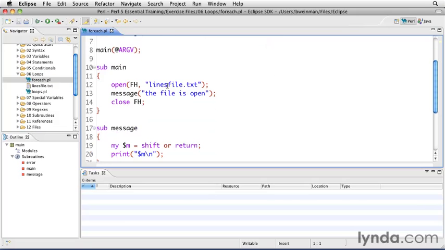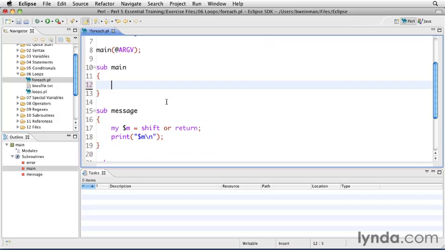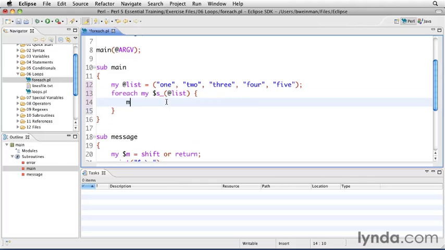In this example, we're not going to use our lines file.txt, so we'll just delete that, and we'll declare a variable, my @list equals, and we'll list out some strings, 1, 2, 3, 4, and 5, and we'll say foreach my $s, and we'll put in the list, and we will message it, message $s.